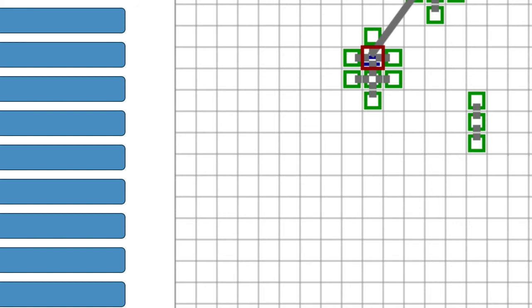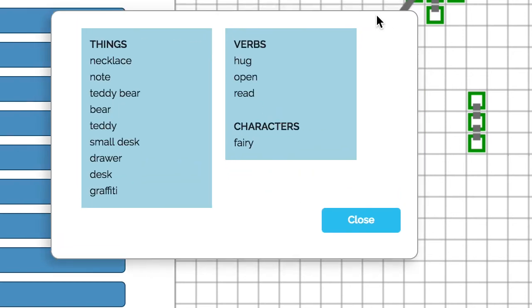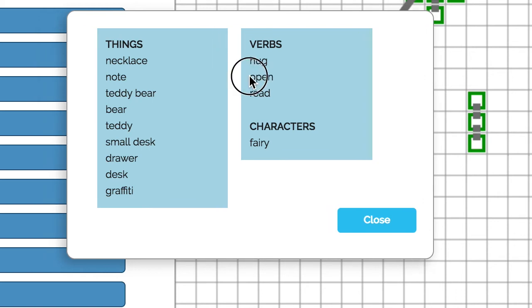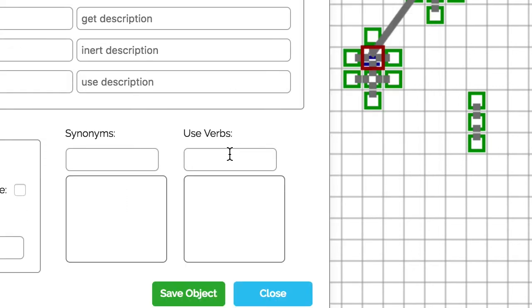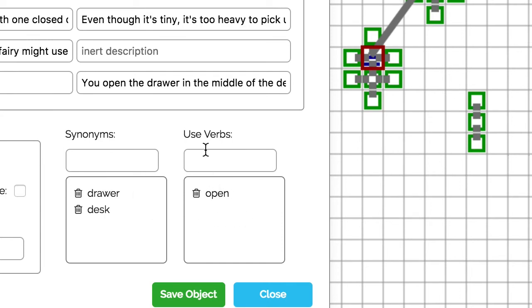There are synonyms for all the verbs that you could use, but they basically boil down to directional commands and the single verb use. So open, Echo will translate that as use, so that you can use different words for these things, and you can configure that here. For example, for the small desk, one of the use verbs could be open. Also, synonyms can be configured for the different items.